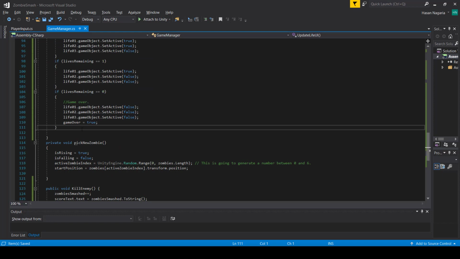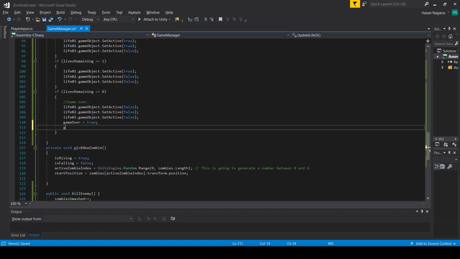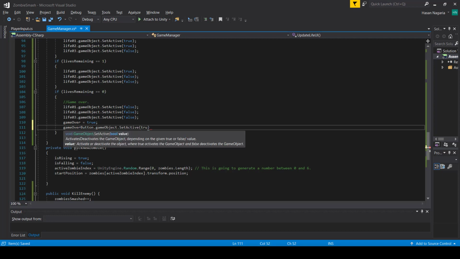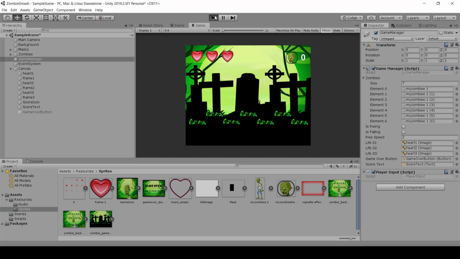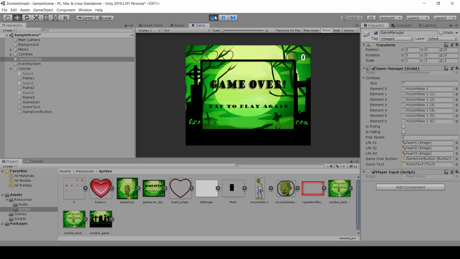Now when I switch back over to my code, back here, when we were calling game over, we can say gameOverButton.gameObject.SetActive(true). If I save and go back to Unity and give it a second to load, and I now hit play, everything should be working according to plan. Okay, we lose 2 life, and now boom, you see the game over button.